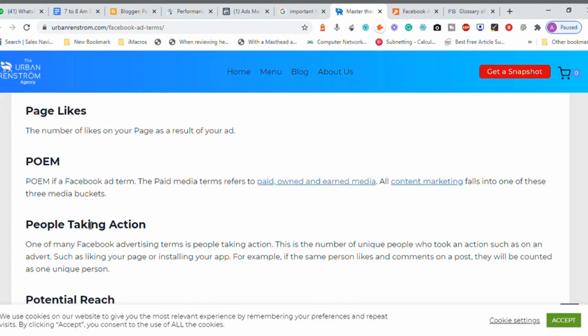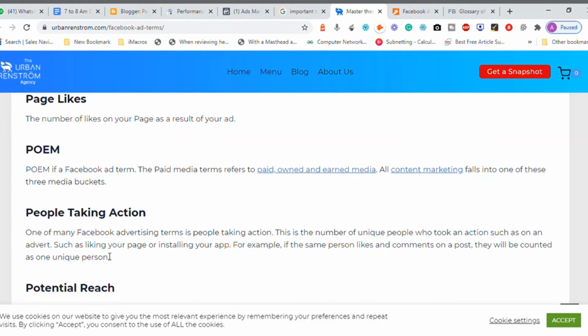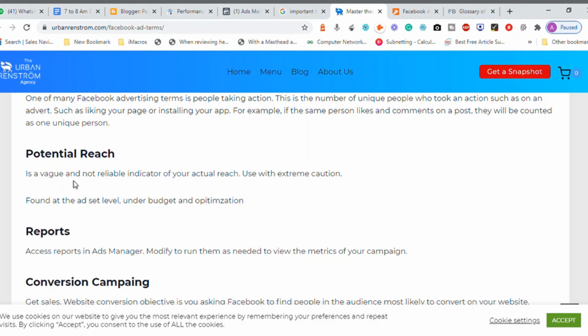People taking action means somebody is coming and filling the form, somebody is hitting the like button and all that. Potential reach: this is a term that we will be seeing when we are creating an advertisement. Based on your audience, your target type, and everything, this is the potential reach. You will be reaching 5,000 people, or 10,000 people. It is just an estimate, it is not an exact value.